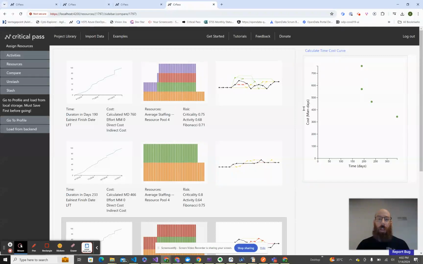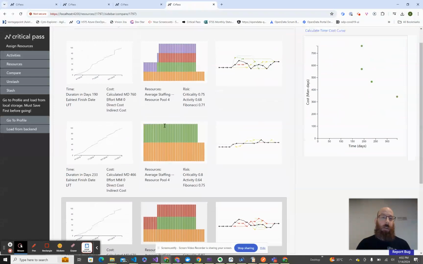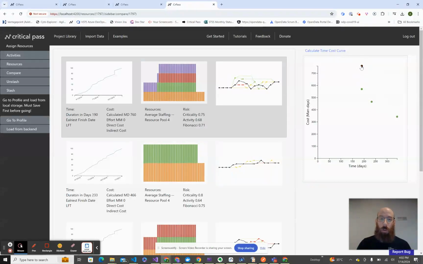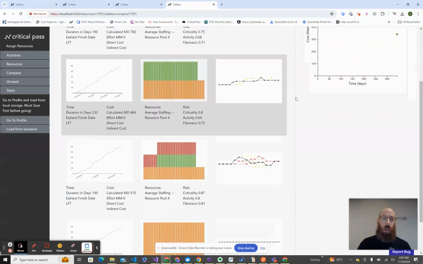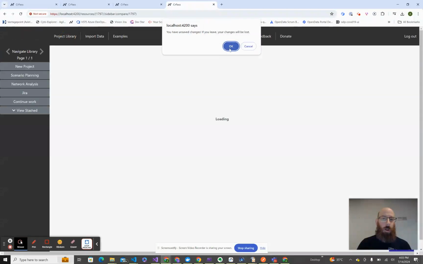And you get the time cost curve, and you have different visualizations for each individual assignment that you've completed. So here we have an assignment with one resource activity, two activity resource, three activity resource, four activity resources. So there are 4 points, and each point is a completed assignment. So you can click on a point and it'll highlight the shallow S, the stacked resources, and the arrow diagram for the selected point. And so you can come in here and compare your different options. So let me go back to the project library.